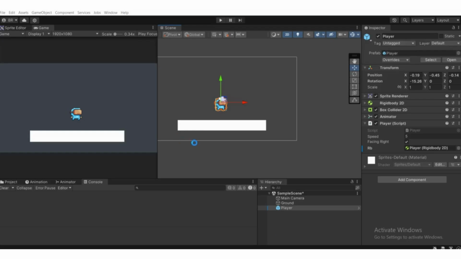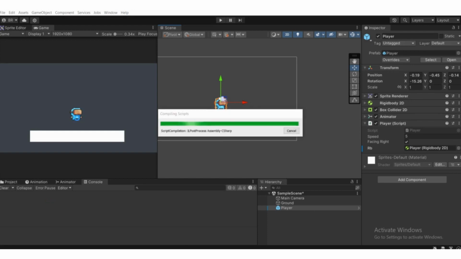So head back to Unity, you will be able to see the "we are grounded" message print out whenever this player collides with this ground, or this white square. Just wait for it to compile.